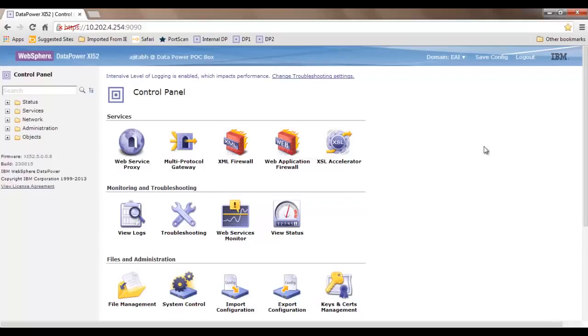There is another use of this multi-protocol gateway. If you are using RESTful web services in your organization, then web service proxy is not the way to go. So normally people use multi-protocol gateway in order to expose web services proxy to their clients. So this is how multi-protocol gateway works. There are other uses as well of the multi-protocol gateway.